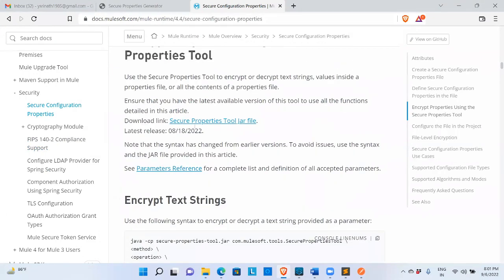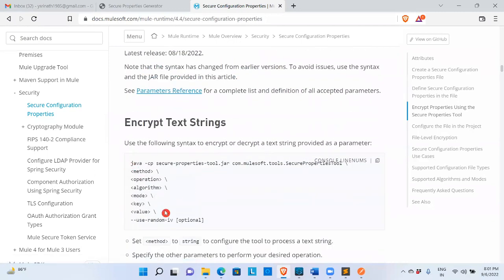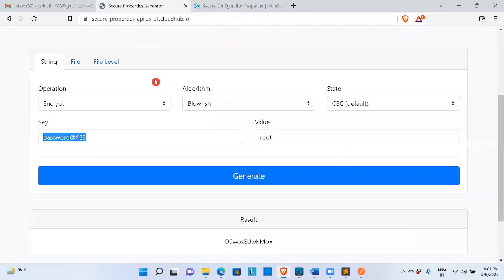You can see this is the file, the secure properties tool jar. This is the one jar file. To execute this one, we need to install Java and we need to run these commands. So installing this file and running these commands is very hard. That's why we simply go for different GUI tools like this one. Generally, you don't need to take care of this. Admin people are there. They will provide what key you need to use and what algorithm you need to use. Okay, just remember it.